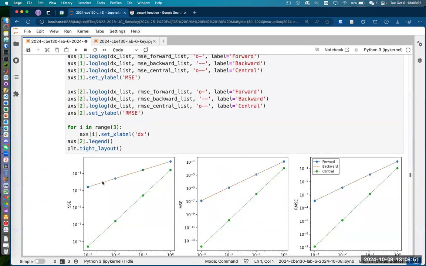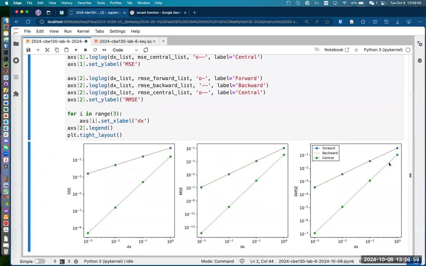Okay, now you see that the blue line is actually under the orange line. So that suggests the forward and the backward method have the same error dependency, but the central method has far better performance, meaning that as dx decreases, the summed errors are always smaller than forward and backward difference. Any questions?